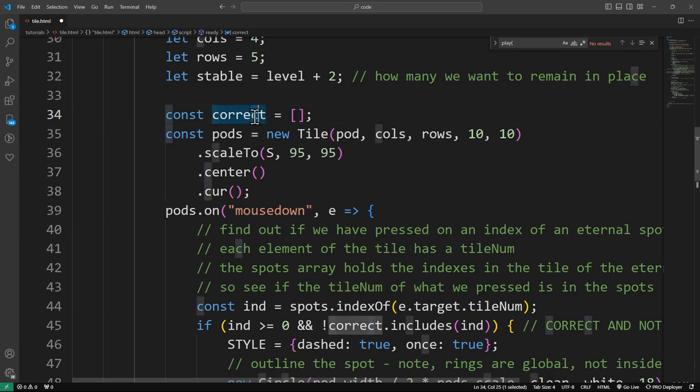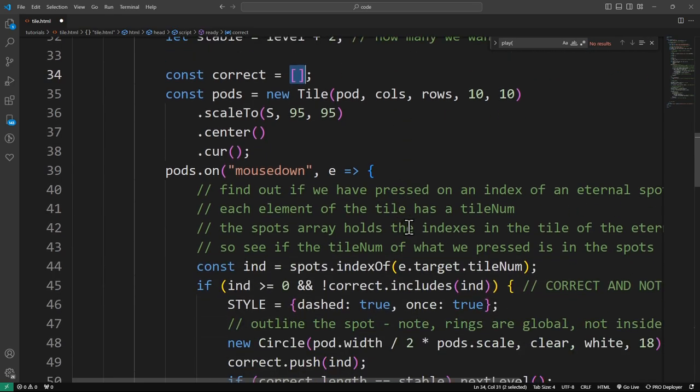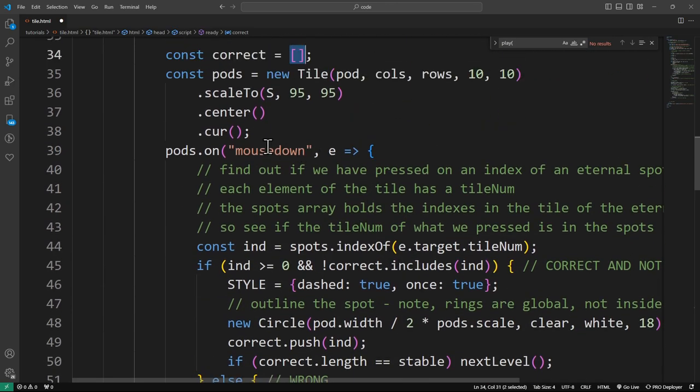So we've added an array, and every time we get one correct, we're going to add it to the array. Therefore, if the number that's in the array matches our stable label, then we're done the level. Okay, and not only that, but we're only going to want to pick one. It's going to be right if it's not already in the correct. Okay, so let's see how that changes down here.